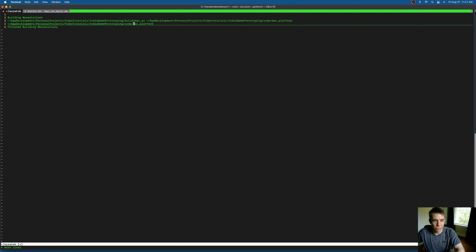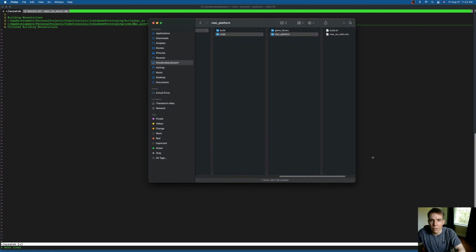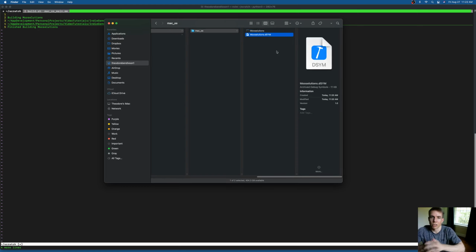Now what we can do is take a look and make sure that we weren't stepping all over ourselves, and that we actually did build an executable in the place we wanted to build it, which I believe is build Mac OS. And there you can see that we've got our stuff: we've got Moose Solutions, and the Moose Solutions dSYM file. So that is all set up and well and good.